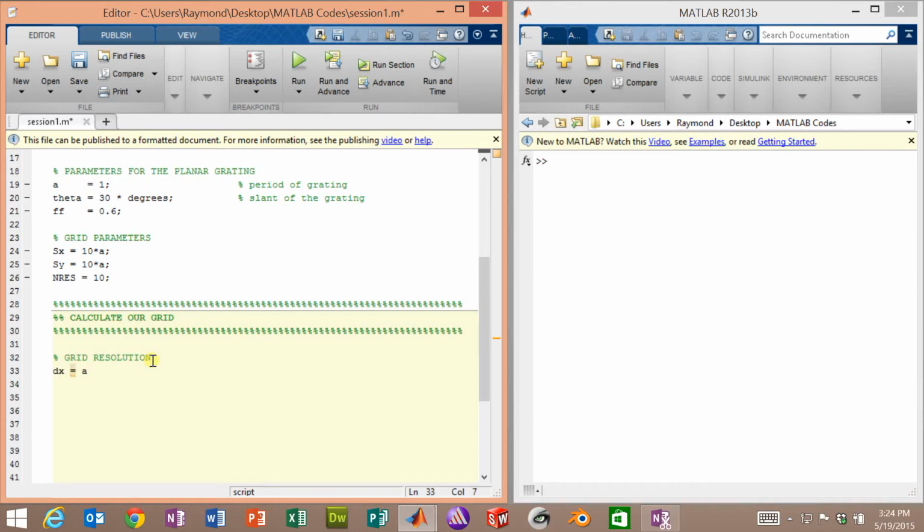We're going to take the unit cell and divide it by that parameter n res. So for every period, there will be 10 points on the grid. And that's pretty much a minimum for gratings to resolve them so that they look somewhat square. Same thing for y, a over n res. We won't need a dz because we're in two dimensions right now. We'll jump to three dimensions in a later computer session. So that tells us how large each cell on our grid is. Now let's figure out how many points there are.